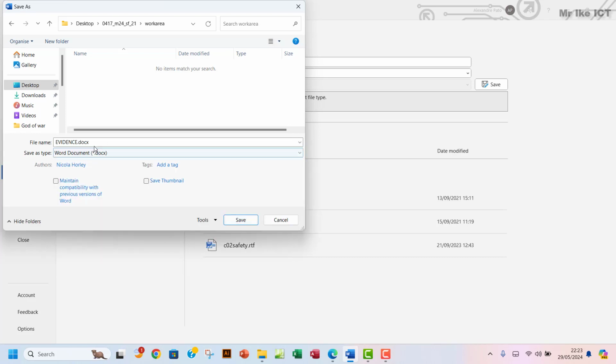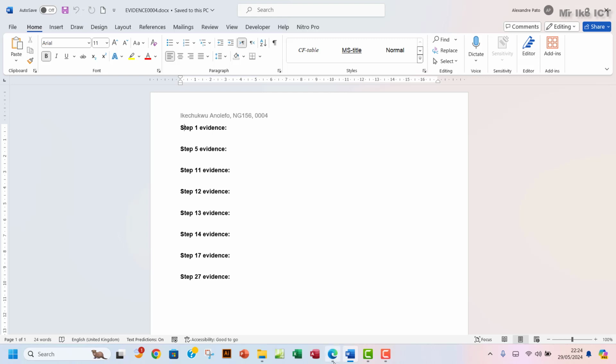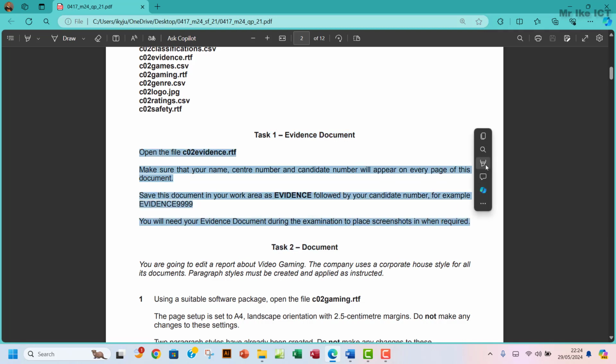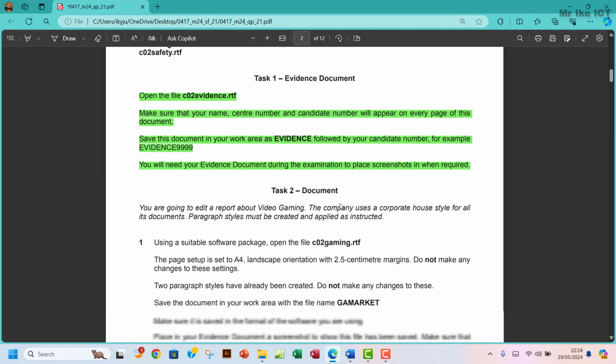So evidence 0004, followed by your candidate number. That's what the question says, so we're good with that. Save the document in your work area. You will need your evidence document during the examination to place a screenshot in when required. So here I'm done with this.